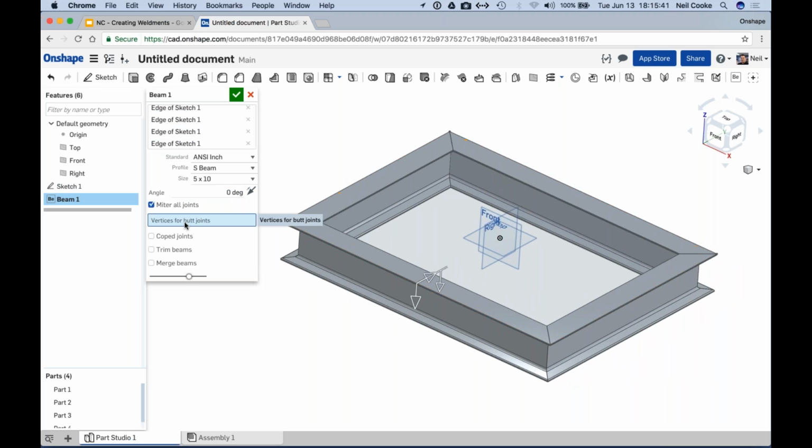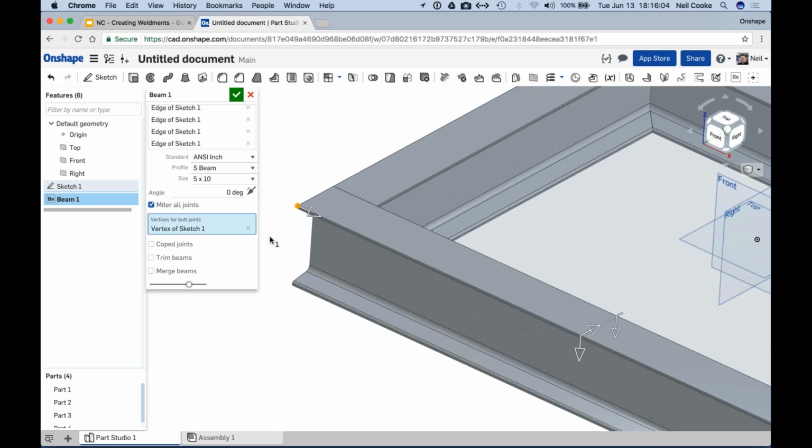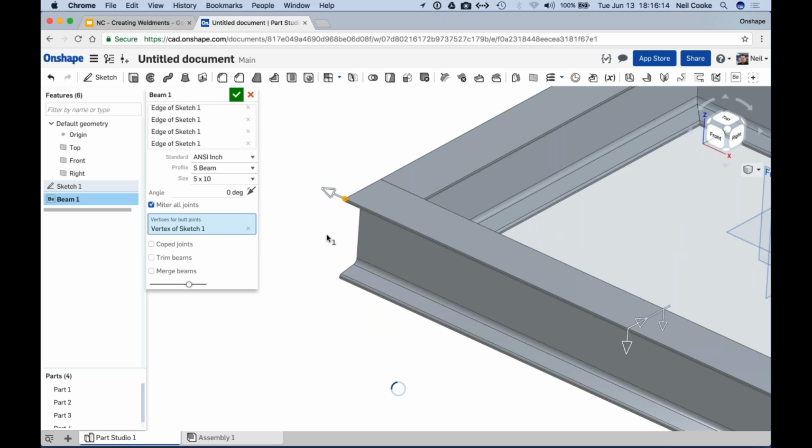Another option in this dialog here, you can keep the miter all joints switched on, but there's another option here for creating butt joints. Now the butt joints option is looking for a sketch vertex, because I didn't want to use the edges of the face, because some of the profiles, especially things like 8020, are very complex. So picking a vertex will actually give you a butt joint on that corner, and a little arrow will appear. The arrow may not necessarily be pointing in a logical direction, but all you need to know is that if you click the arrow, it's going to flip the direction of the butt joint.